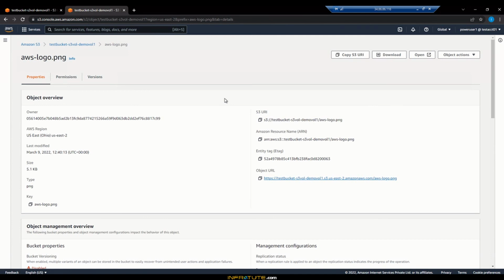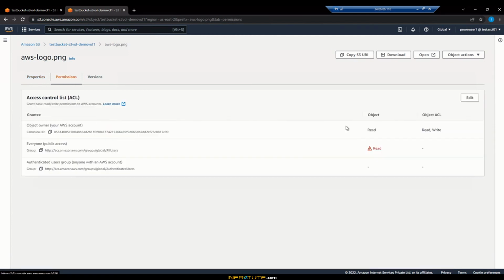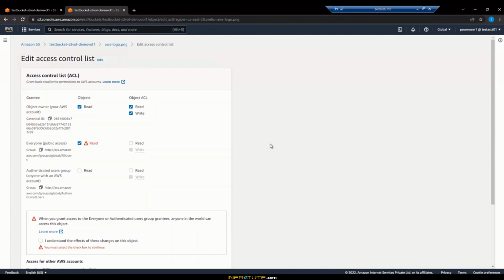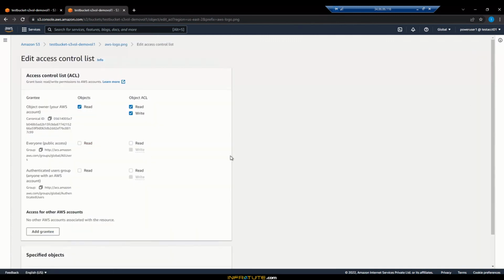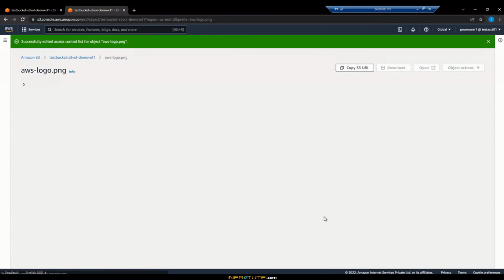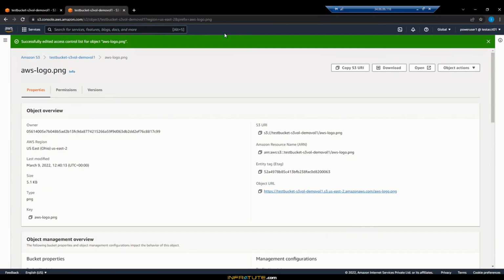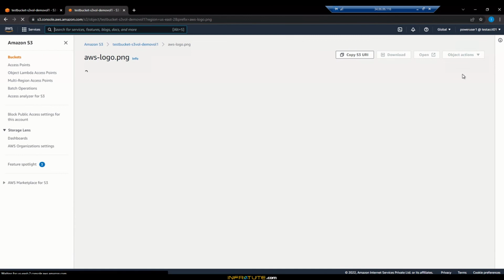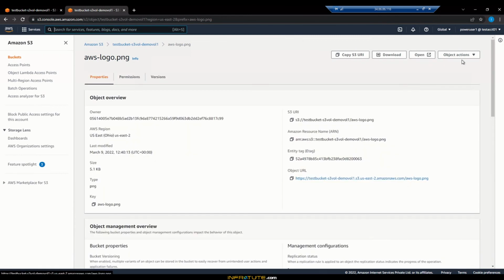It's very simple. What I have to do is go to the permissions, edit the permissions of the particular object, uncheck read, save changes, and if I go back and try to access, it's going to take a while, just give it a bit of time. Once it's set, we should not be able to access. All right.